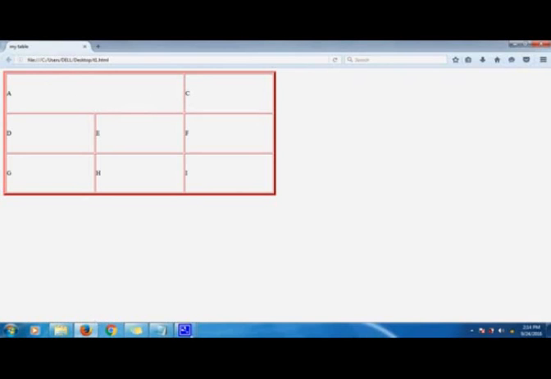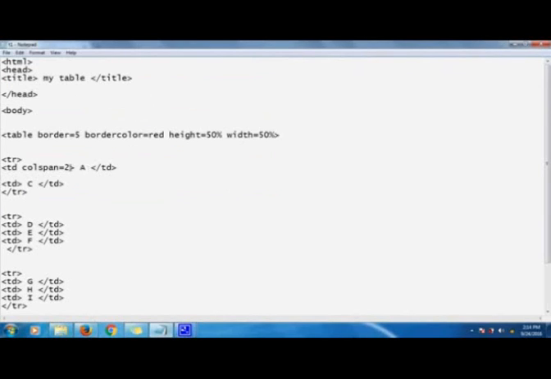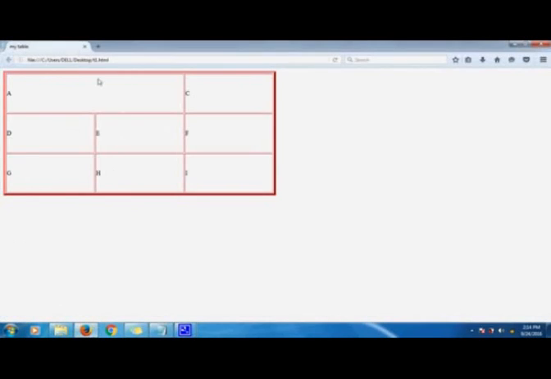In case you are merging three cells, it means the third cell has to be removed also. So I'm removing it, saving it, and refreshing it, and you can see this is appearing in this way.